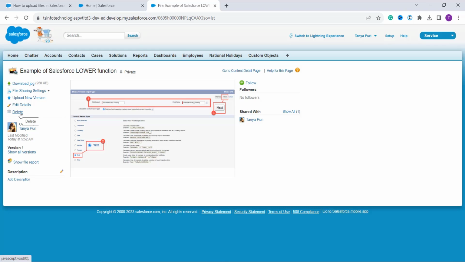So with this we have successfully learned how to upload a file in Salesforce Lightning as well as the Classic experience.